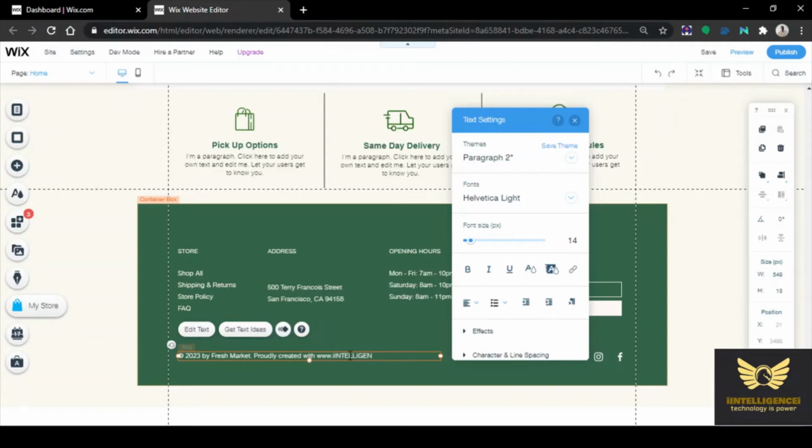So, proudly created with www.iintelligencesci.org, which is our website. iIntelligencesci provides website design and development as one of our services.